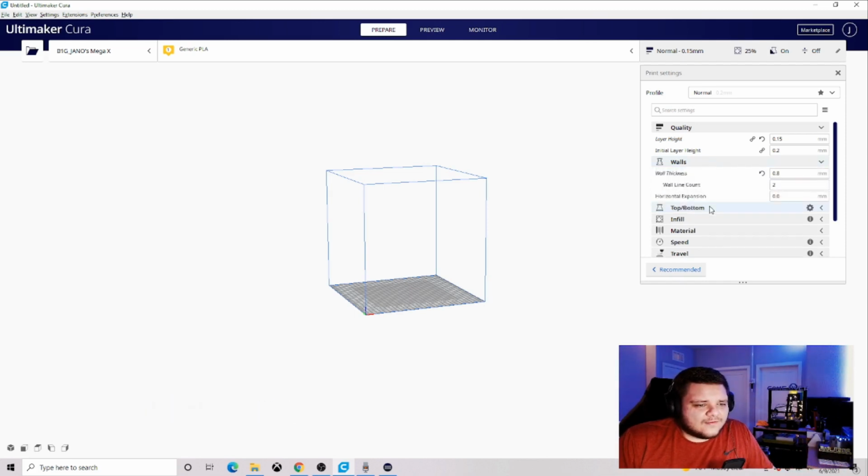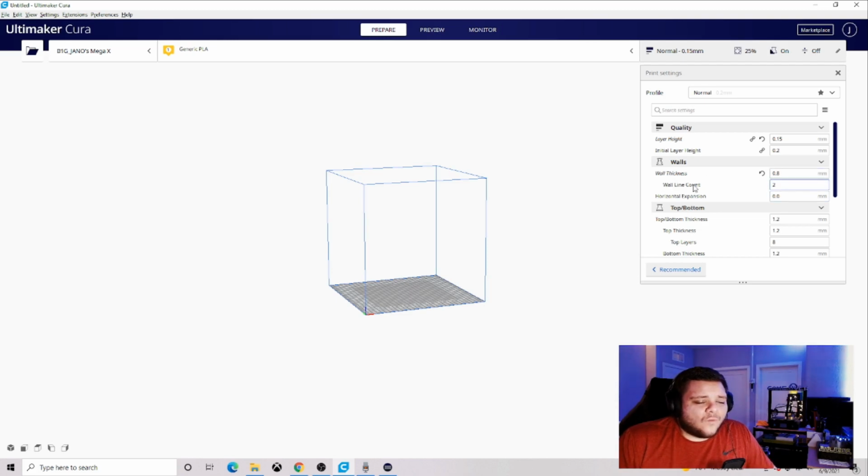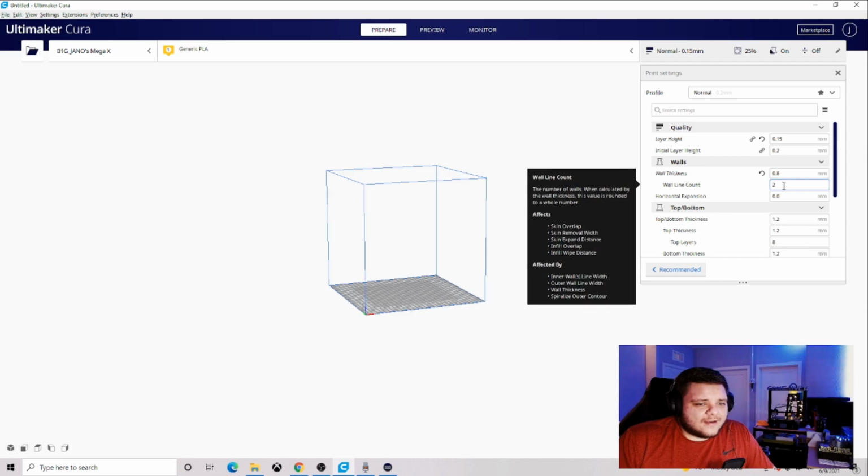If I click on the walls tab and the top and bottom walls tab, you can see what's shown here below. We have our wall thickness, and then we also have our wall line count. I'm going to set the wall line count first before I do the wall thickness. Right now it's showing at 2 walls. I'm going to bump that up to 3. I think 3 is a good amount for making sure the print has enough sturdiness around the walls, and it's also not too thin, and it's not going to fail, or less likely to fail, I should say.